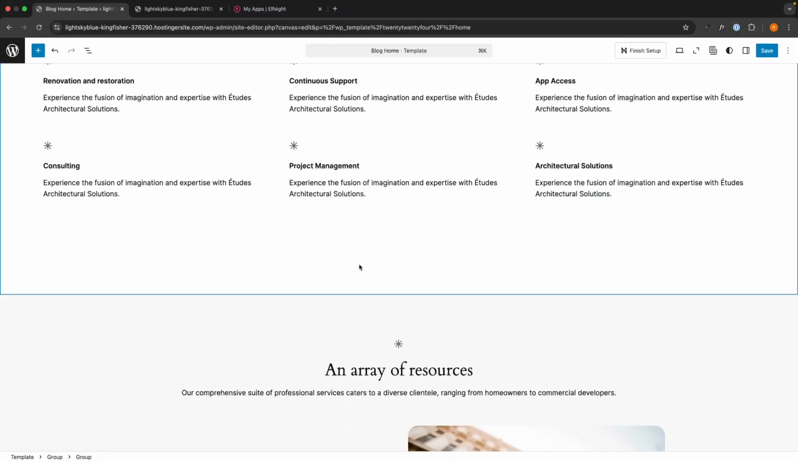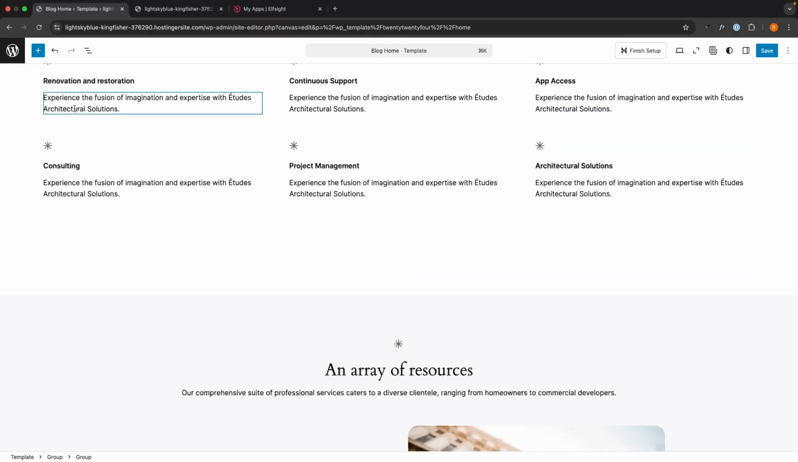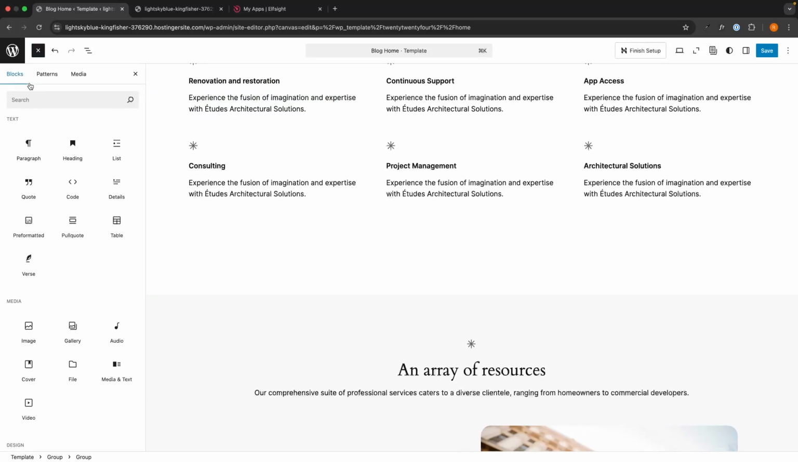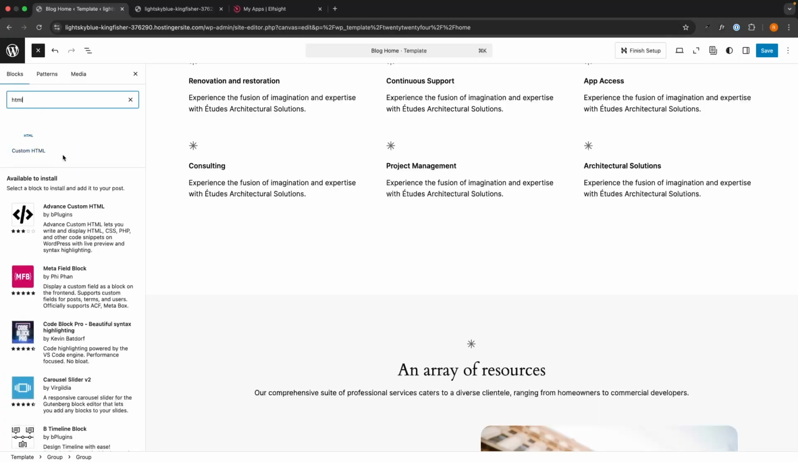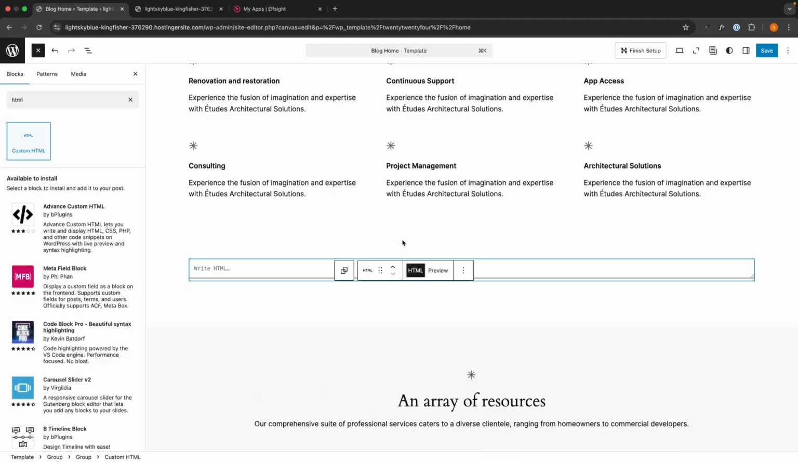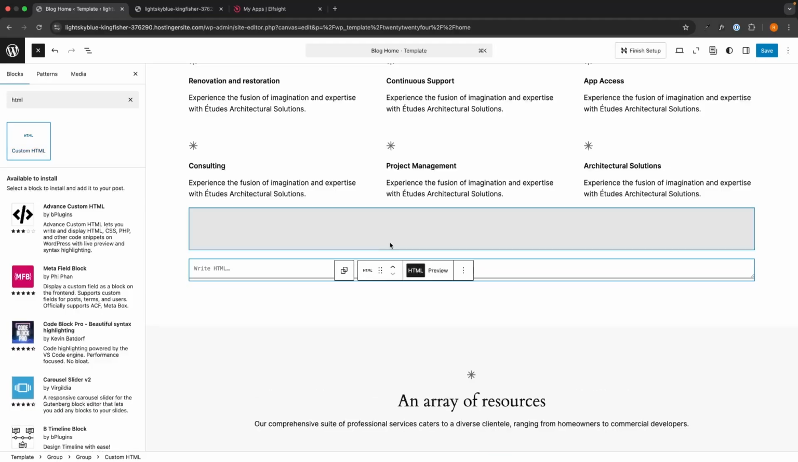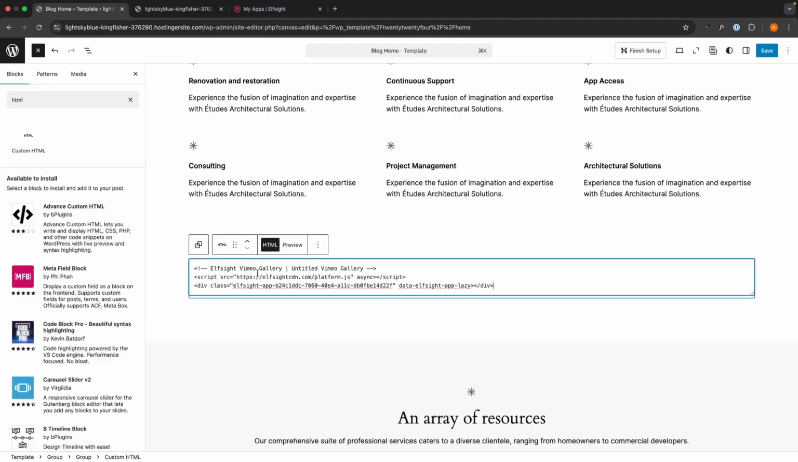And then we just scroll down to where we want to add this on the website. We can then click on this plus icon. In this search bar, the element that we want to find is HTML, and then we can see the custom HTML element is going to appear. So we just drag this and drop this where we want the Vimeo player to appear on the site, and then we can simply go ahead and paste in the code that we just copied.